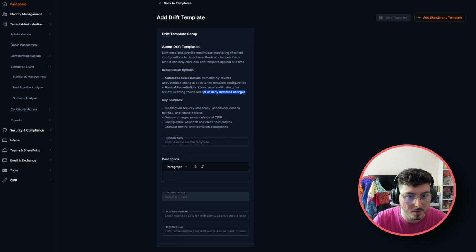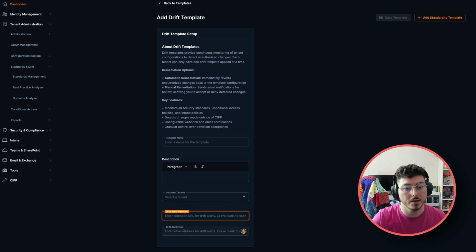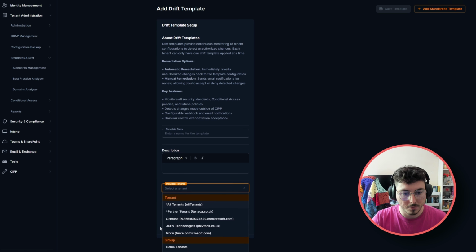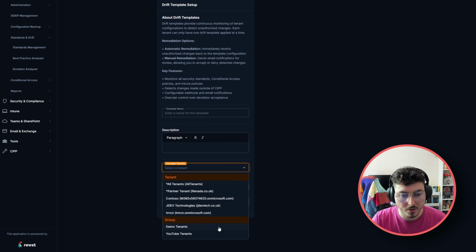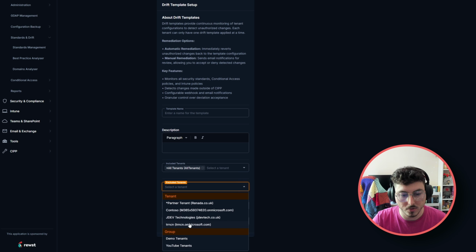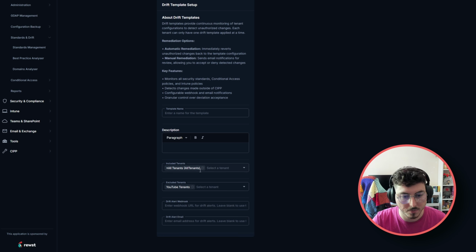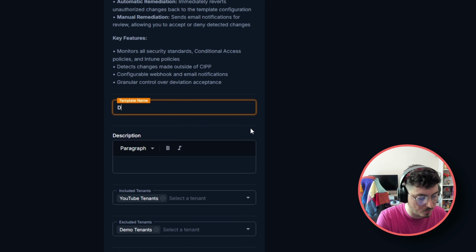I believe this manual remediation one, it says email notifications, but it should still do the webhook as well. So if you want to, in our case, Halo PSA runbook or something, you want to get the alerts directly to the runbook, you can use that webhook URL and then work with it further for whatever needs you want. Same thing goes with included tenants for standards as you would typically do. So I could do all tenants and then exclude my YouTube tenants or something, or I could do it the other way around and only do my YouTube tenants and exclude demo tenants or something, right? Give it a name, so drift.